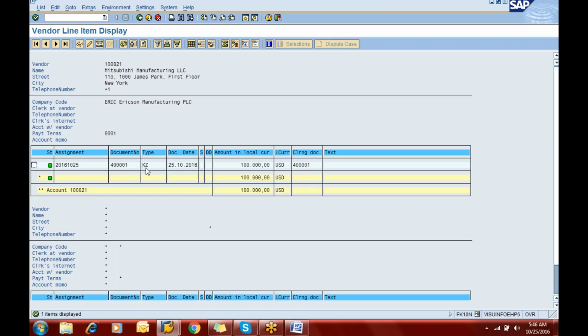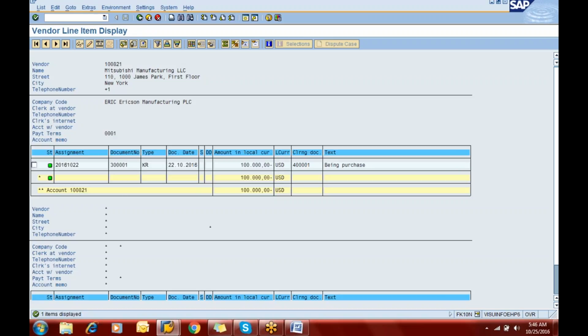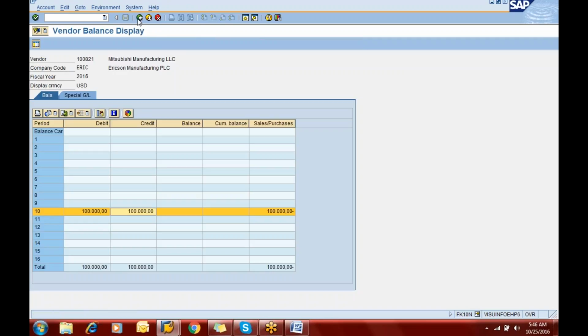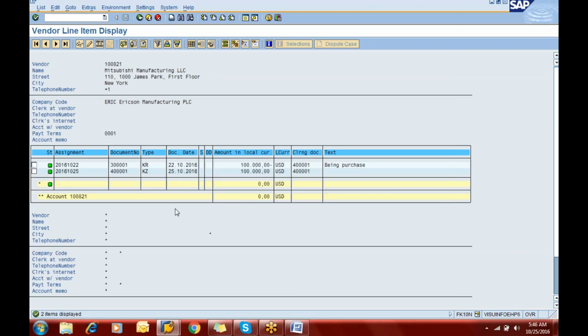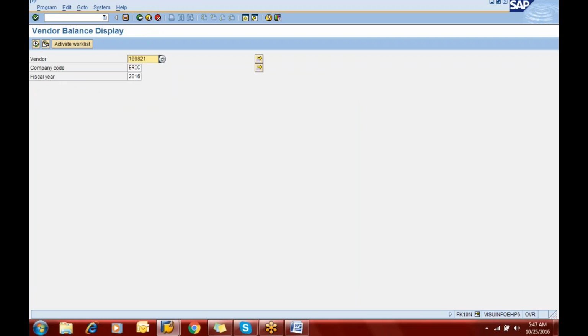So you can just see the document type is coming as KZ, and if you just double click on the credit amount, system will just show you the purchase amount and document type is KR. And if you just click on the balance column, so the system will just show you purchase as well as payment. Now the balance for this vendor, it is nil, so we can just go for the next one. So if you need to do the payment for the another vendor, and for that we can just click on execute button. We can just go for the F-53 transaction code.